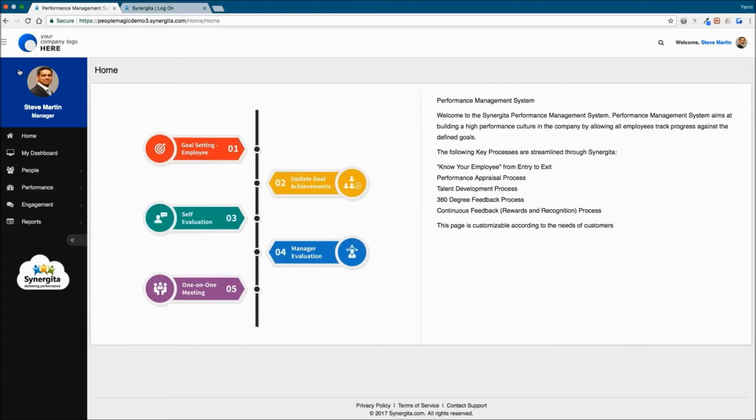With Synergita, you can set this performance process for however long you like. It doesn't have to be an annual cycle. It can be every 3 months, every 6 months, whatever works for you and your organization. You can even have more than one workflow within Synergita as well. So as an example, I will be taking you through this simple process for appraisal, which starts by setting goals, followed by self-assessment, manager feedback, and ending with a one-to-one meeting.